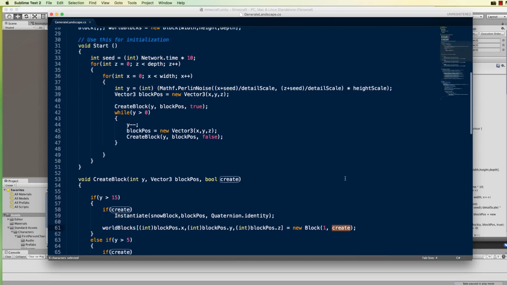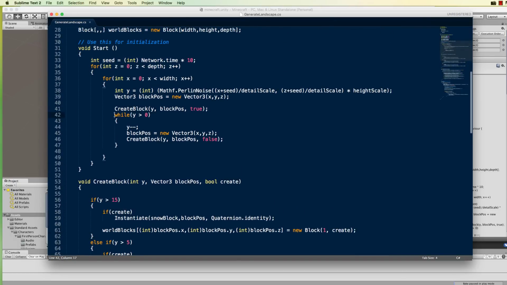Okay, now if we just go back up to our start function, you'll see that there is this little while loop under our create block. What it's doing is starting just below the top layer of blocks, at y minus 1. So it's going down to the next one, and then it's creating a block in that position. But it's creating the block with false, so it won't get drawn. It will just get created in memory with a type of snow, grass, etc. And this loop keeps looping, so it keeps going down through the layers.